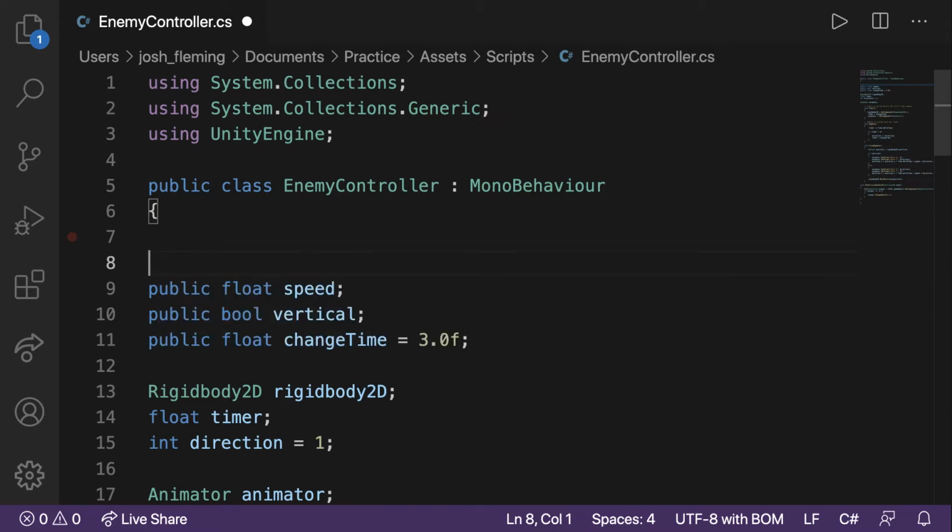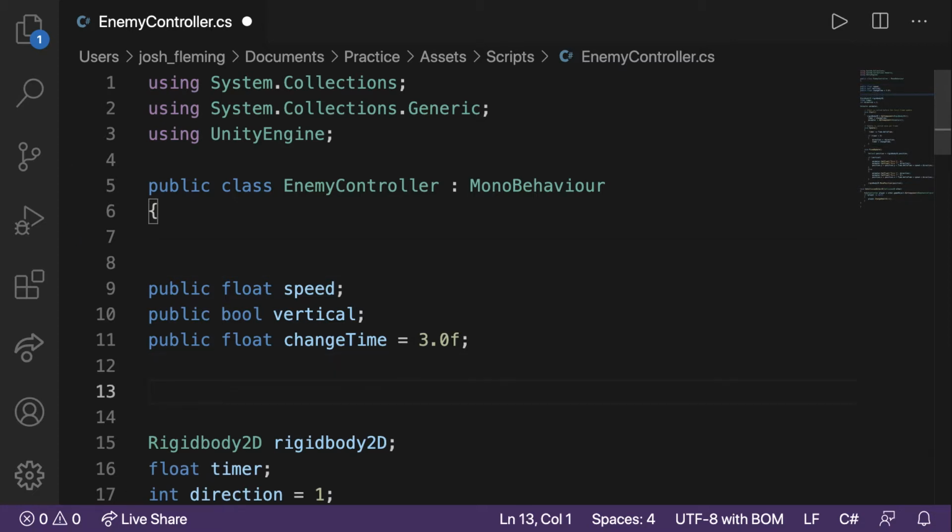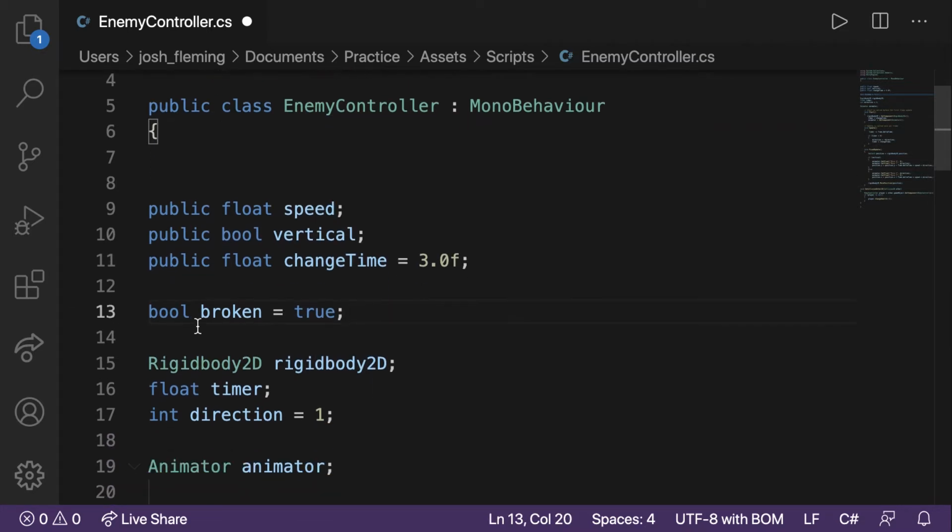We don't have to make it public, so let's add it just right here. It doesn't really matter where you put it as long as it's within this bracket. Let's call it bool, and then we're going to call this broken. And we're going to initialize it to true. I forget if it's lowercase or uppercase. Well, we're going to find out. We're going to initially set it to true. Yeah, it's going to be lowercase.